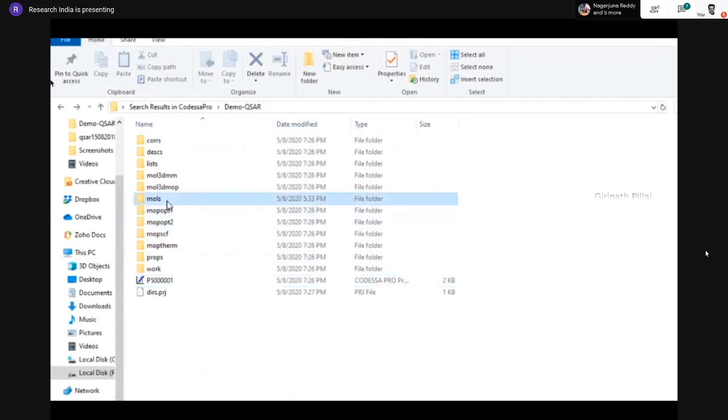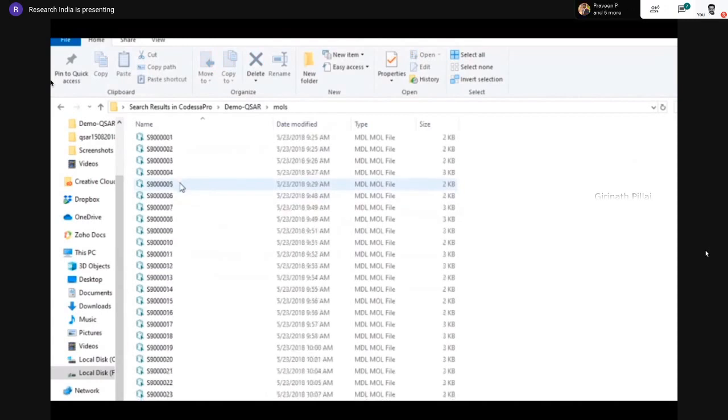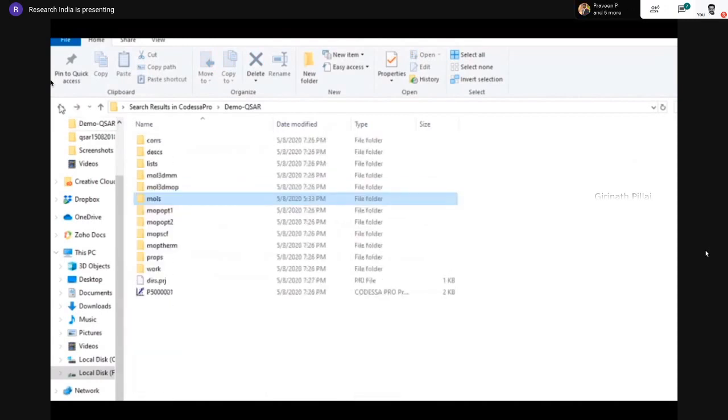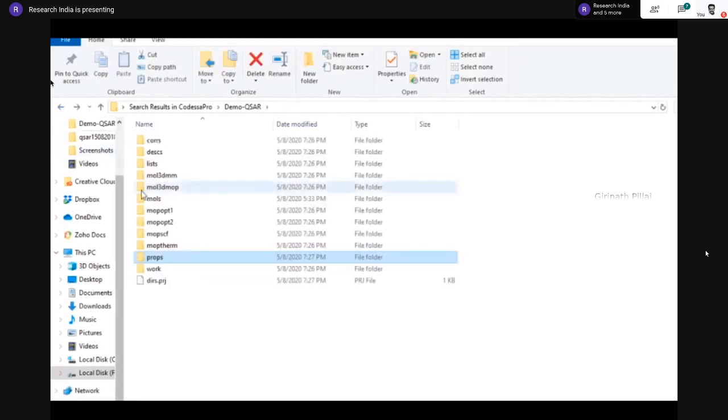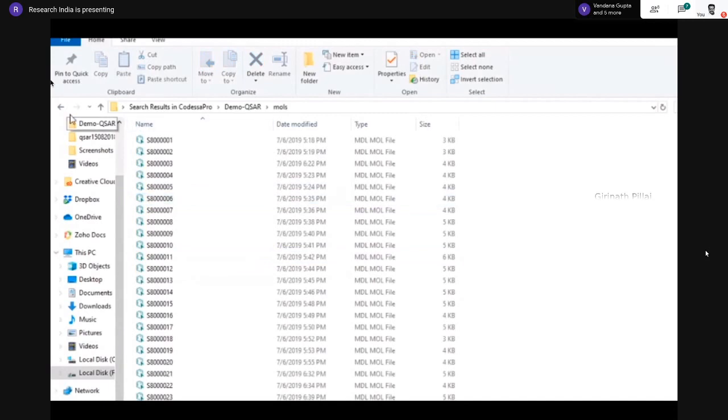Okay, so inside the moles folder, we have all the 69 chemical compounds that we have drawn, and we will have to shift this Codessa Pro property file to the folder that is props. Okay, now the props is also ready, and we have all the molecular structures available here.